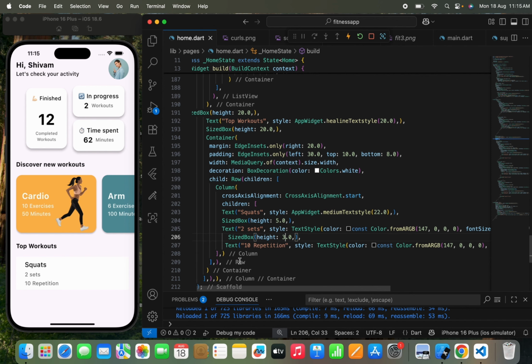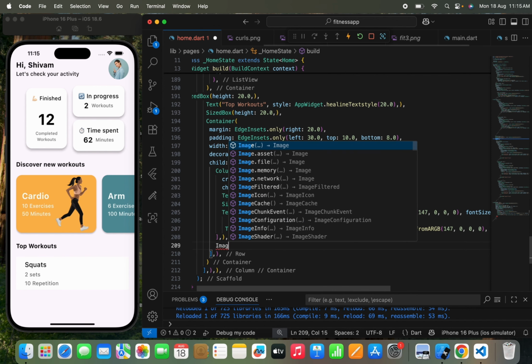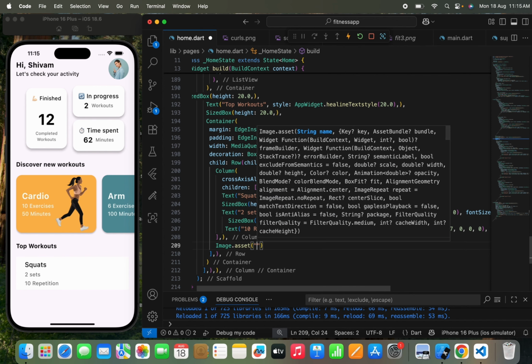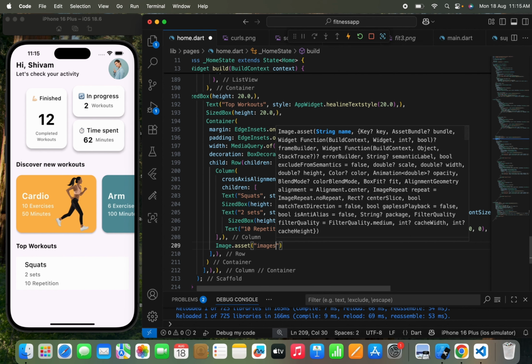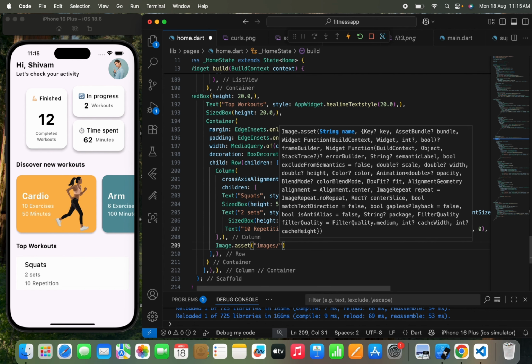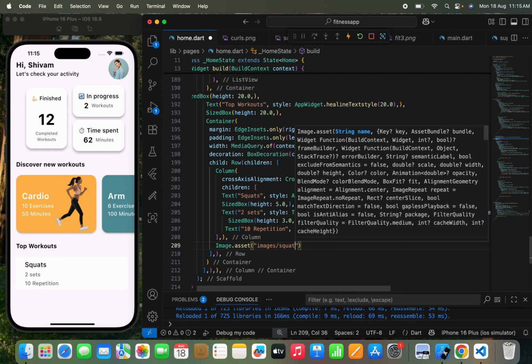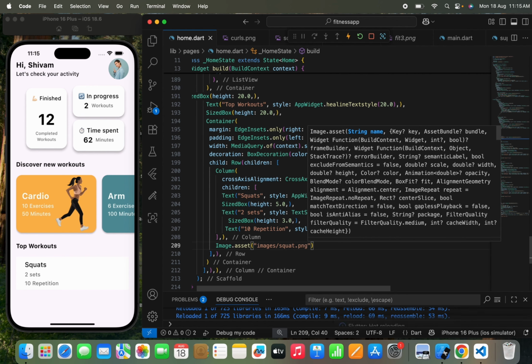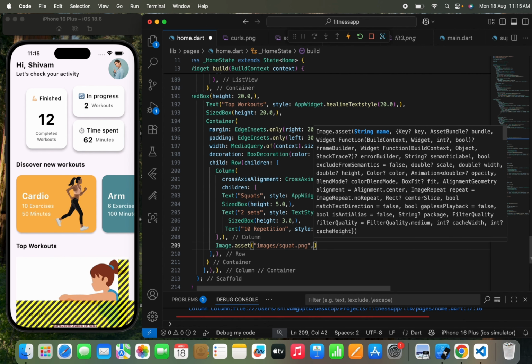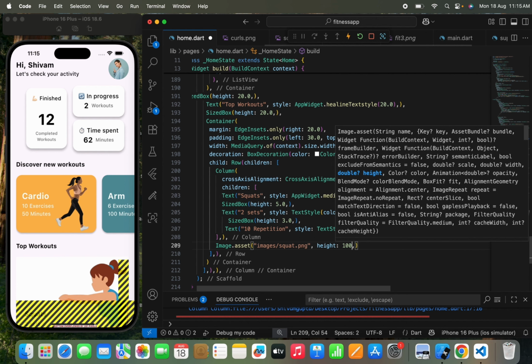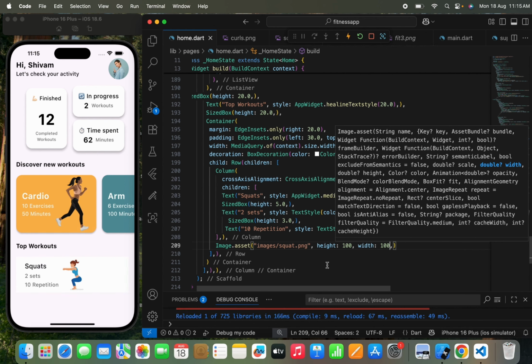Now in the row I need to just use the image, and in the image I'll use image.asset, and we'll need to call our images folder name and the image file name that I need to use. So I'll need to just write squat.png. Yeah, so this is the image. I need to just decrease the height, let's pass 100, and we'll just pass a width up to 100. Yeah, so this is what we have done.